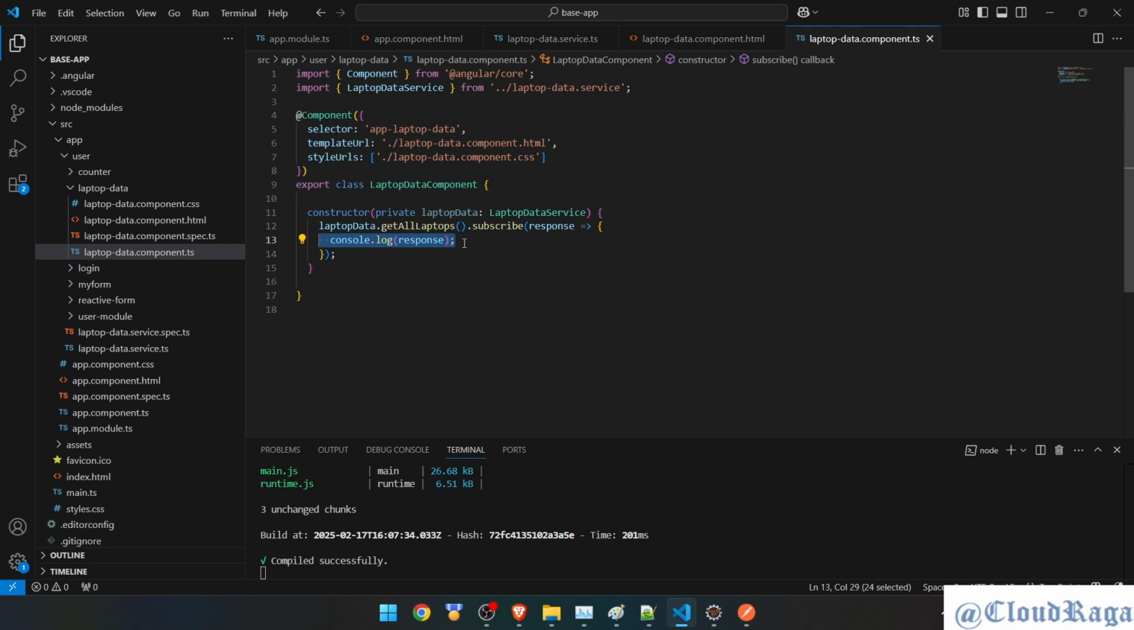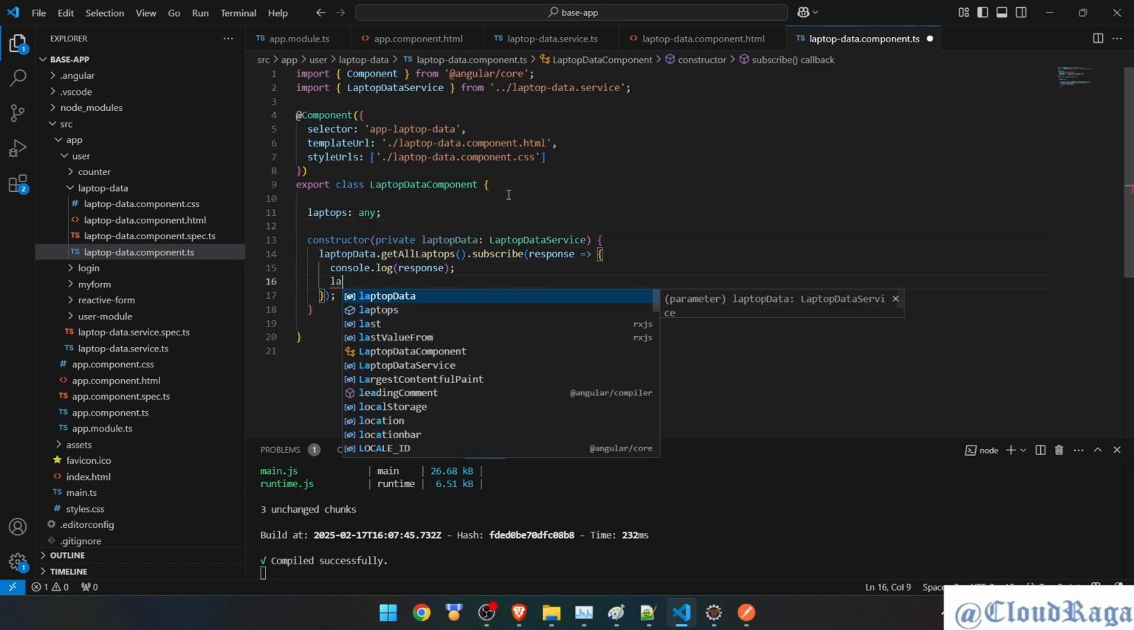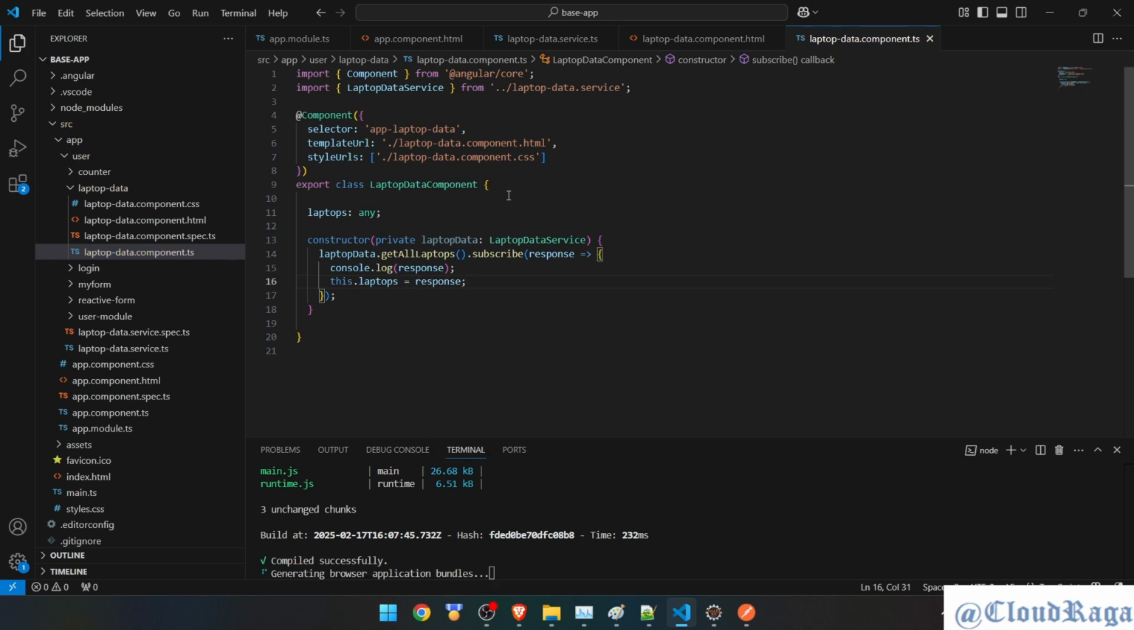How to get that on the web screen? To get that data outside of the constructor, I need to create a variable. So I'll say laptops, and here I'll say it's of any type, just any type. And then after console, I'll initialize that laptops with the response coming from backend code. The response is what comes from backend, and I'm just initializing this dot laptops with it. So now this is outside of the constructor. I can use this laptops outside of this class, that is in HTML.